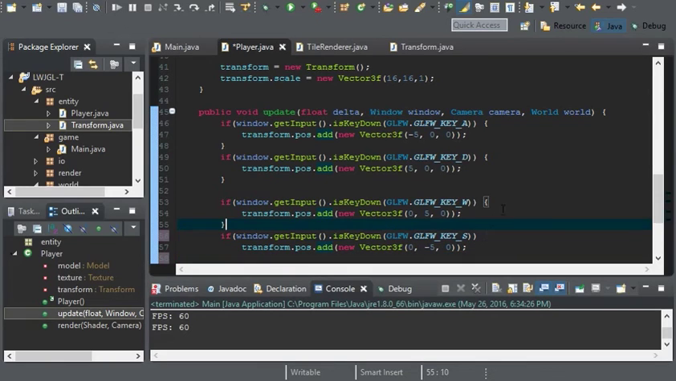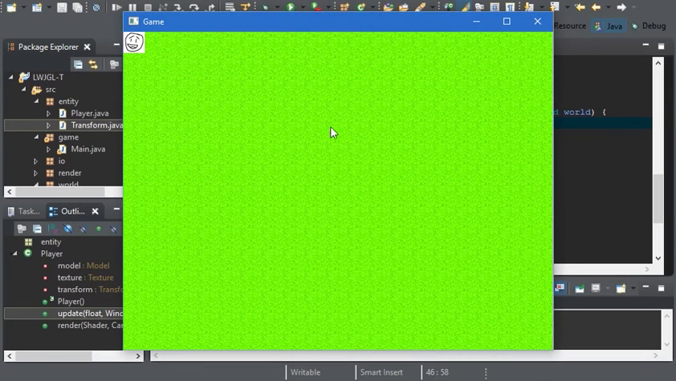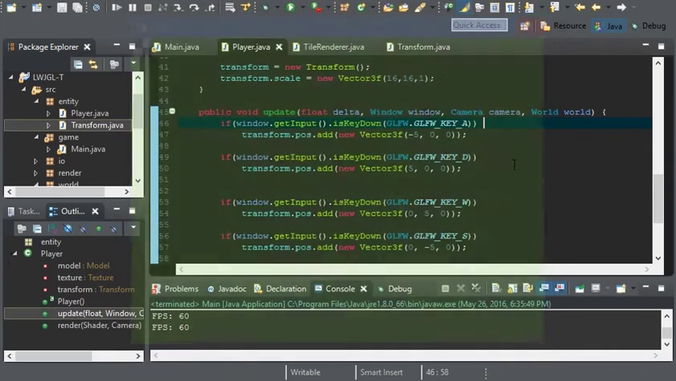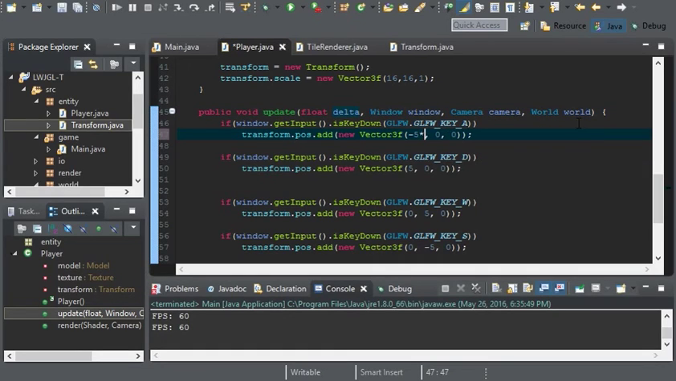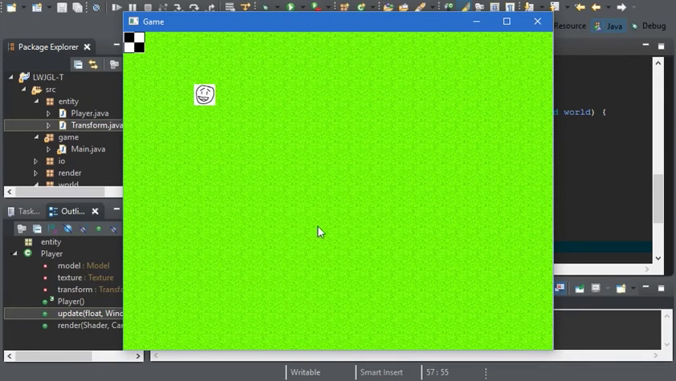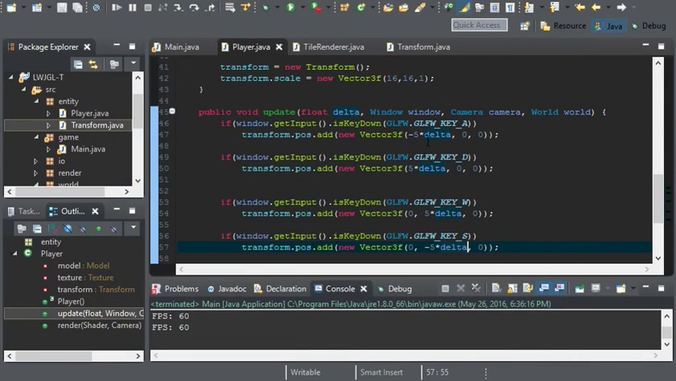Okay. After that, we should be able to run, and our player moves really, really fast. He's gone. Oh, there he is. This is where our delta variable comes in, and we just multiply all these values with delta. Now our character should be more under control. That's a bit too slow. So I am going to have 10. Okay.